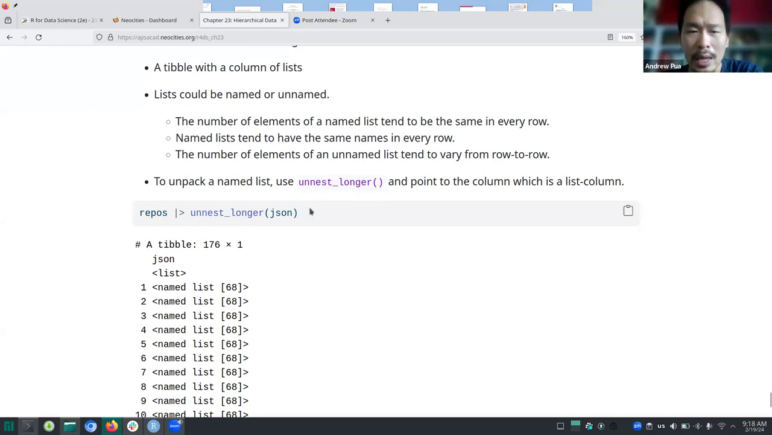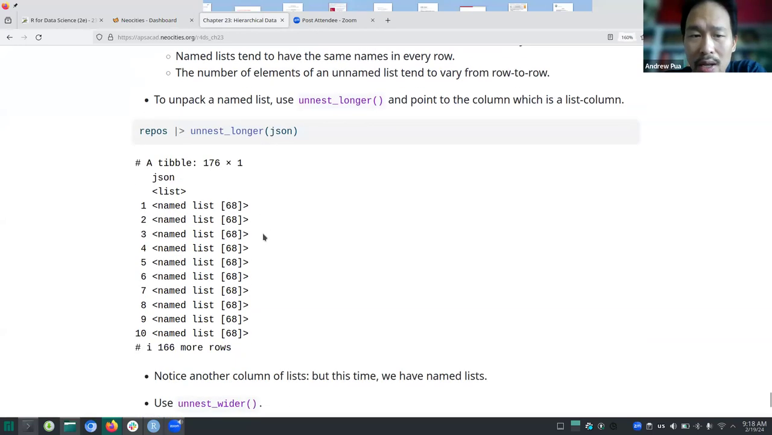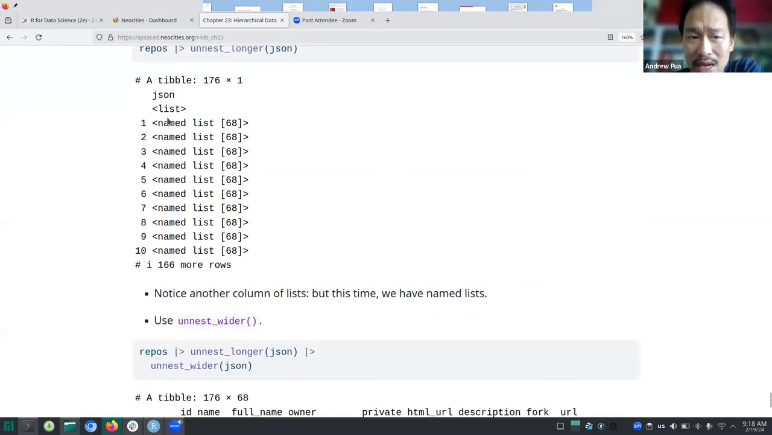From a tibble of 6x1, after applying unnest_longer to the column json, you've unpacked this list of lists into another list of lists, but this time you have named lists, and there are now 176 rows. So pay attention to what happened. The rows got expanded as a result, from top to bottom. So now you have more rows, but still one column. And you would notice that there's another column of lists, but this time it's called the named list.